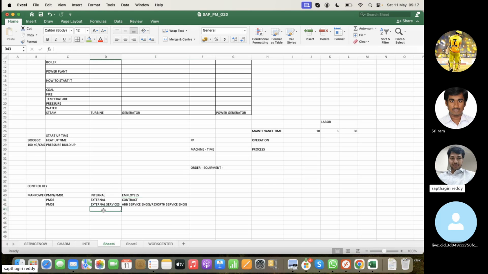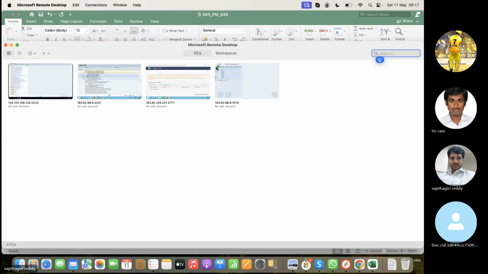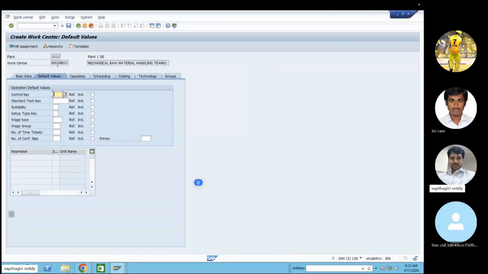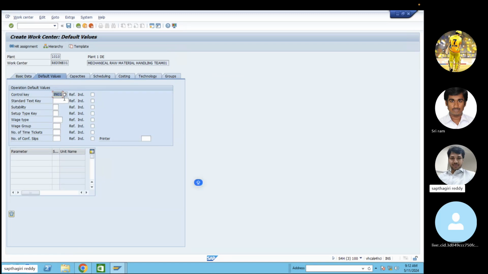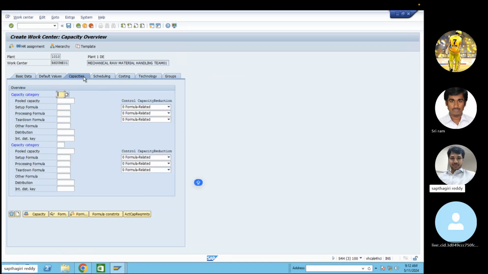We can have other types too, of course, but this explanation is not sufficient. During the order stage we will see this control key in depth. For now, by default I have to select for this particular group of people whether they are internal or external; I can change it. I'll mention internal. These people are internal control. Now go to your capacities.